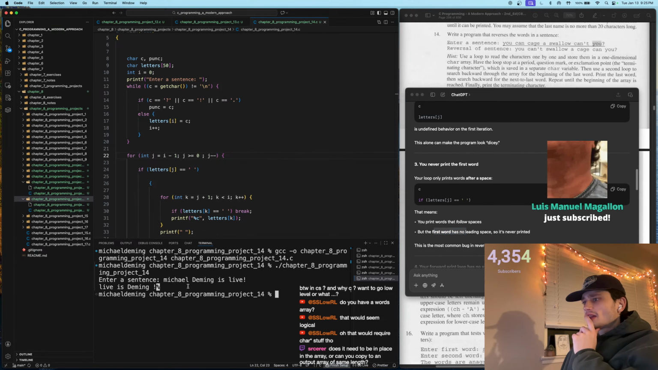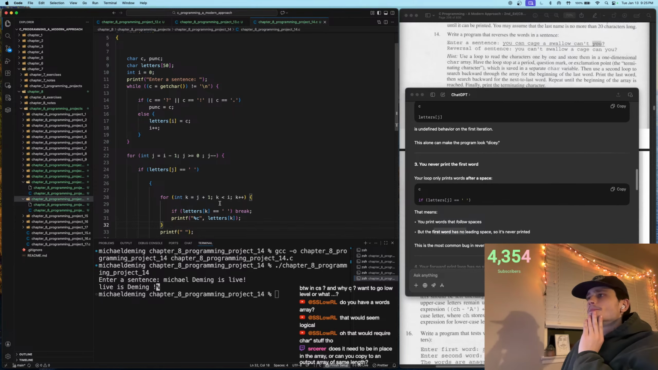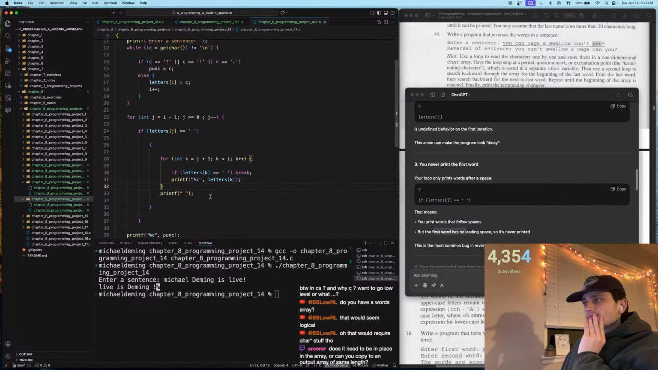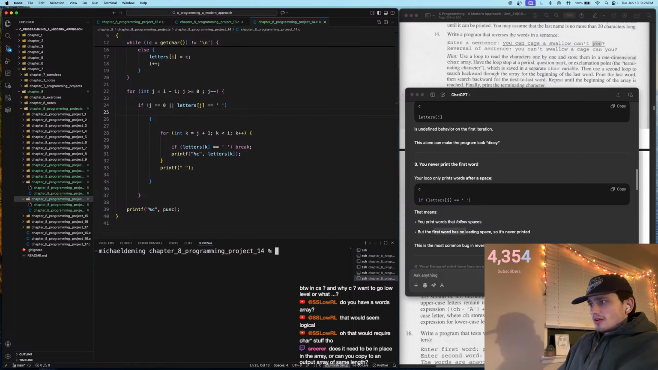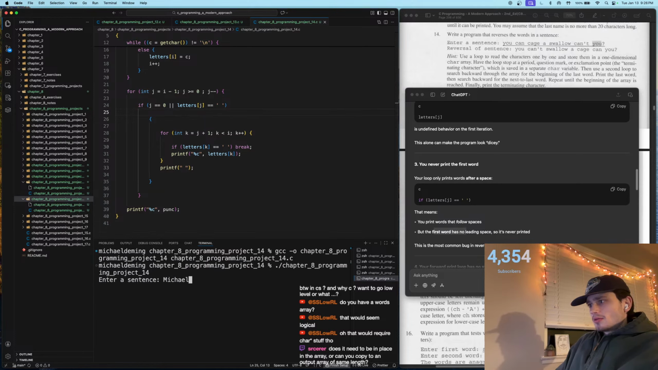So the first word, that's why we're not getting the first word, because it has no leading space. Got you. So once we reach the end of the array, we need to go forward. So if i is equal to 0, so if j is equal to 0 or letters[j] is equal to that, so that will print out the first letter or the first word.